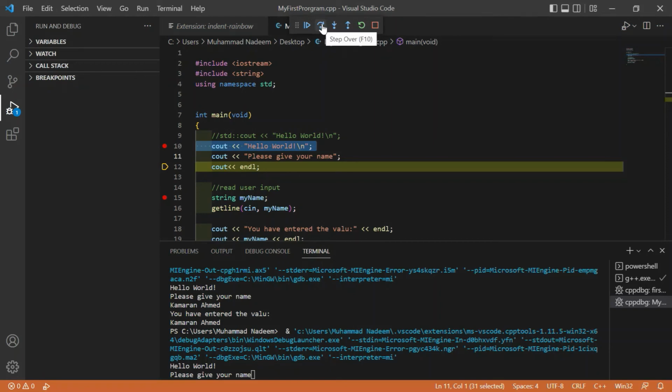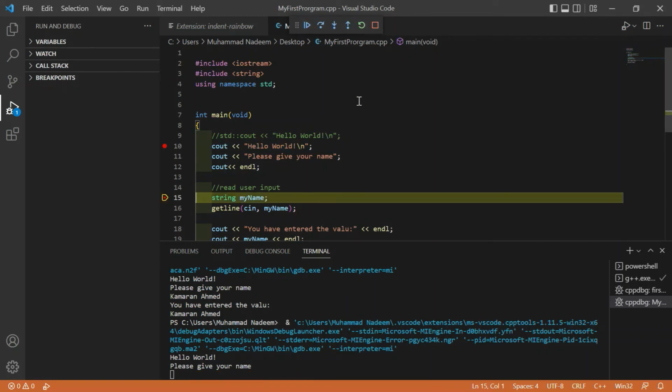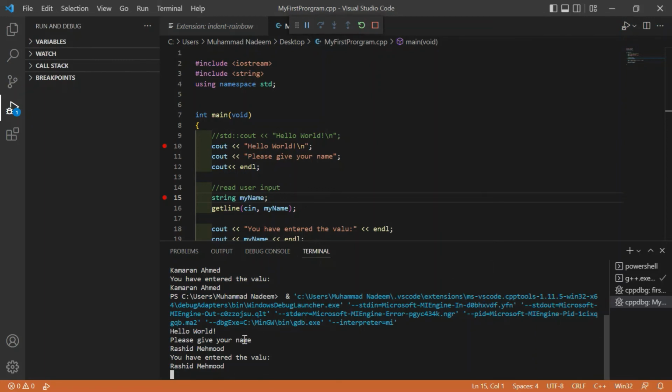And if you continuously want to step over, this will do so, and so on. The next debugger statement stops. So let's see what happened. It is asking for the input, so let's type Rashid Mahmood. I have given this name, so it has output.